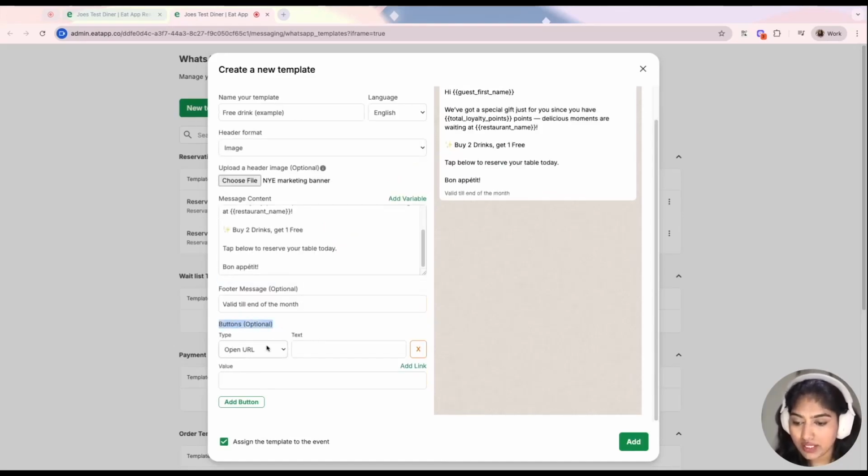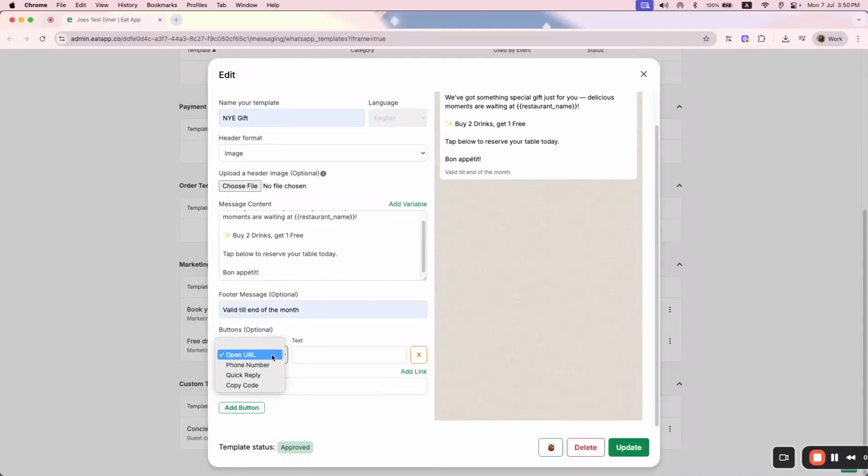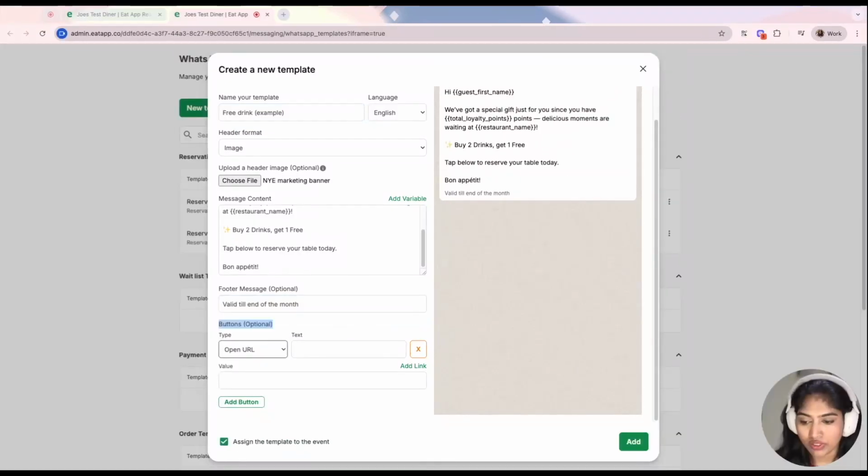When it comes to buttons, eTab lets you add 4 types of buttons. When you click on the drop down here, you will see there's a button that could open a URL, a button that could add a phone number, a button for quick reply, and a button to copy a code or a text. Let's create a button that opens a URL to open up your bookings page.